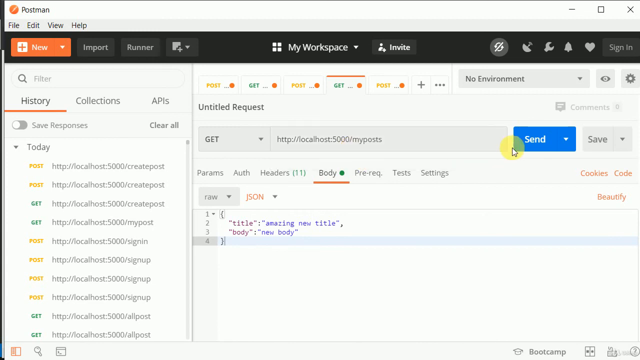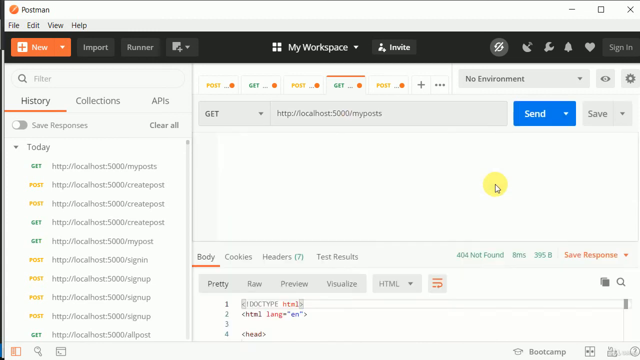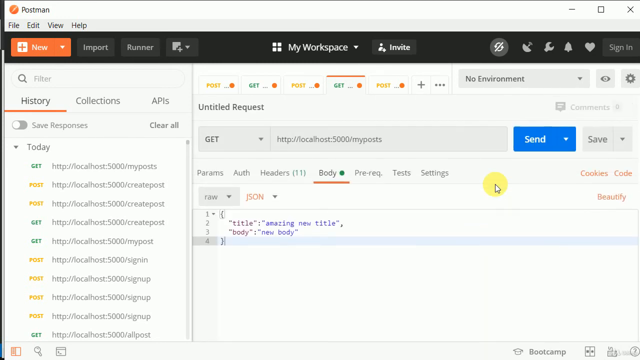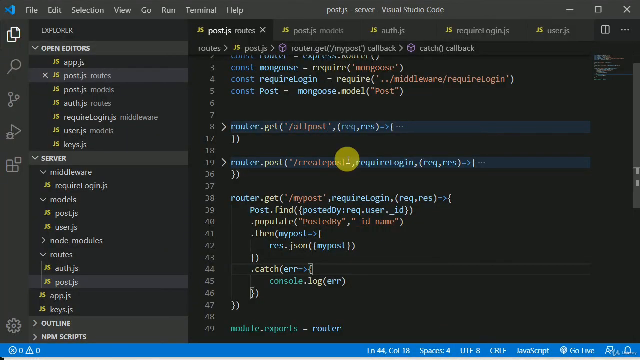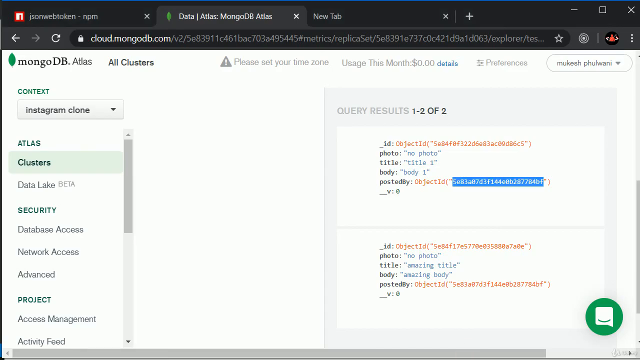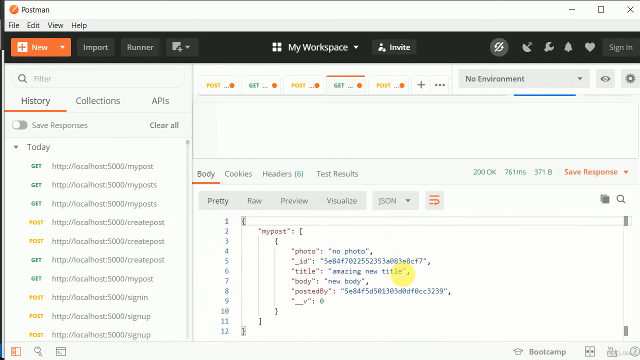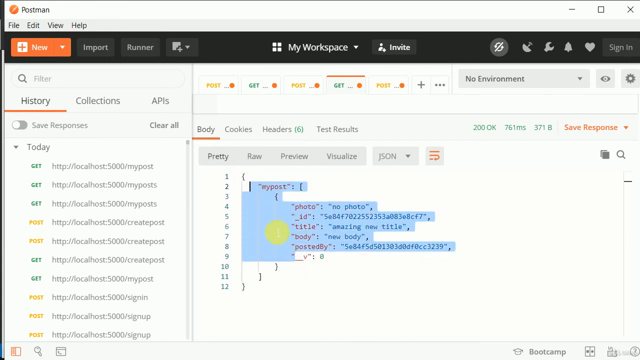Okay, now error, cannot get my post. Let's do this one more time. Cannot get my post. Let me see what the route handler was. Okay, just my post, we don't need an s in here. Let's save this. Here you can see we are getting just one post, because we have created only one post with that user.